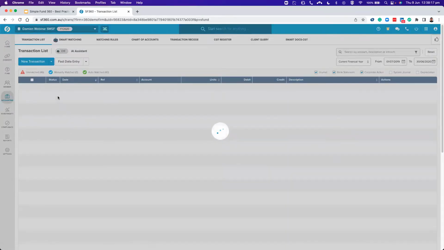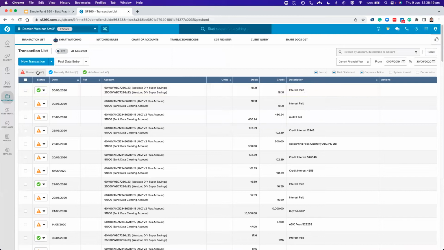From here, we can see that there are 46 unmatched transactions that come through from a bank feed, for example. We can see the ones that are manually matched and then ones that are automatically matched as well. With the ones that are automatically matched, this can come through from a couple of different sources. The first one is the automated system rules that we have in place, particularly with dividend data.